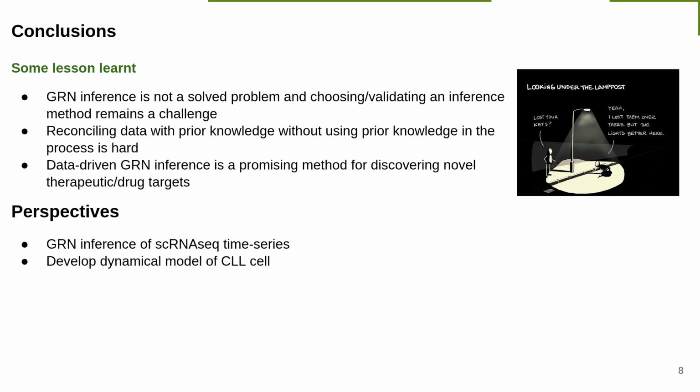Developing dynamical models for diseases like CLL can provide valuable insight into cellular regulation. And despite ongoing challenges, data-driven approaches offer a powerful tool for advancing our understanding of gene regulation and possibly precision medicine.